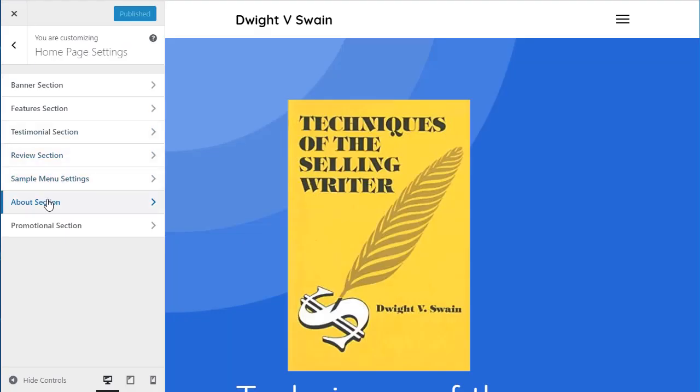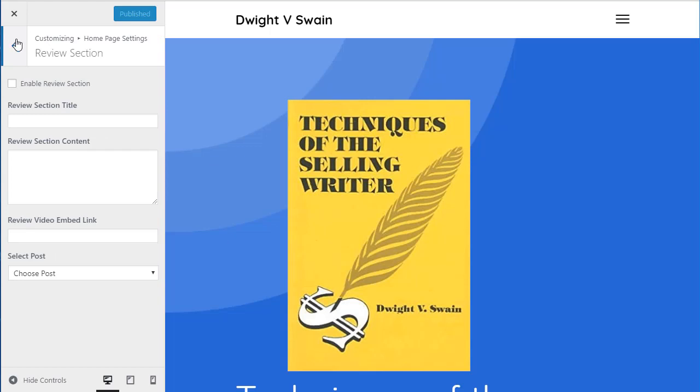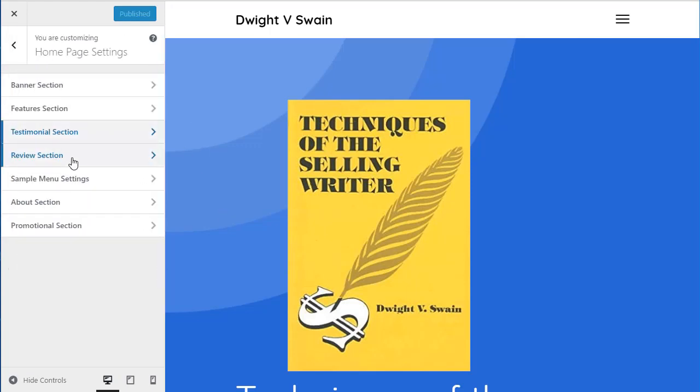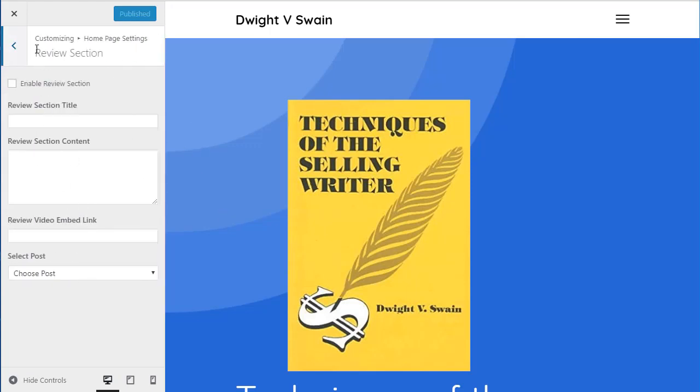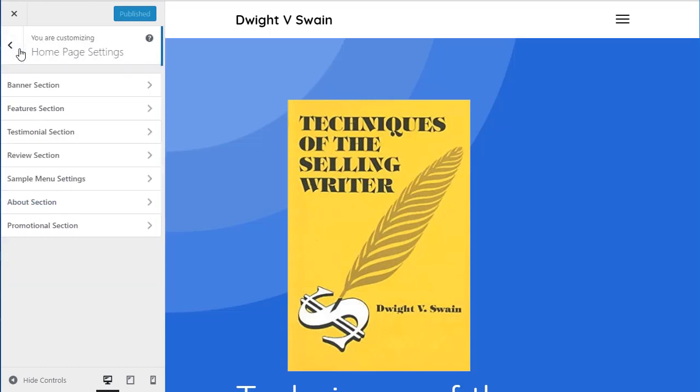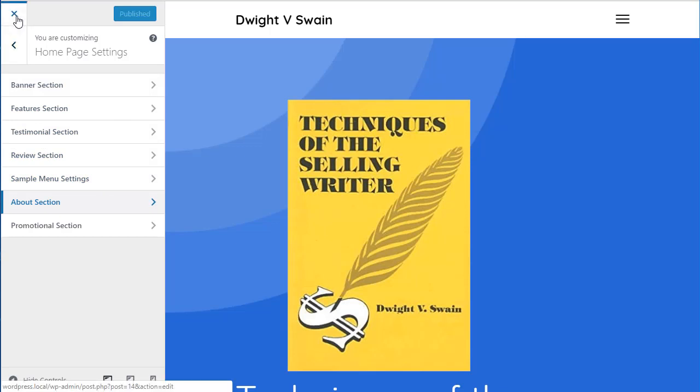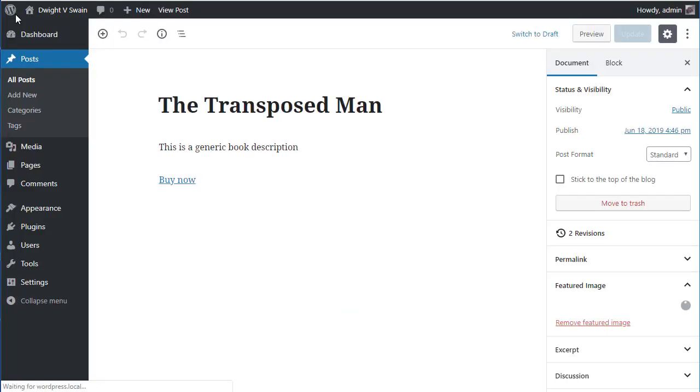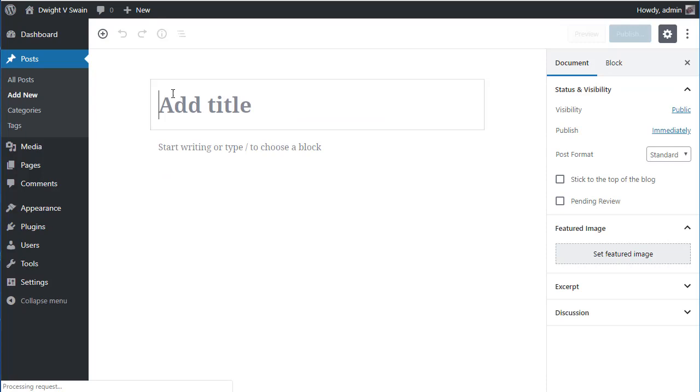So we're going to skip back, looking again at the home page settings. There's a review section and a testimonial section. The testimonial section, you can have up to 2 posts that you reference. The review section, just 1. And an about section that you could do. So let's go ahead and do the review. Let's make a review section, but to do that we're going to need to make a new post. So we add a new post.